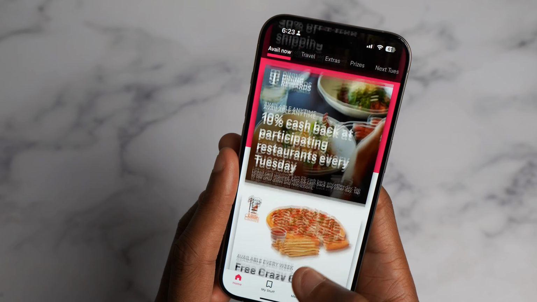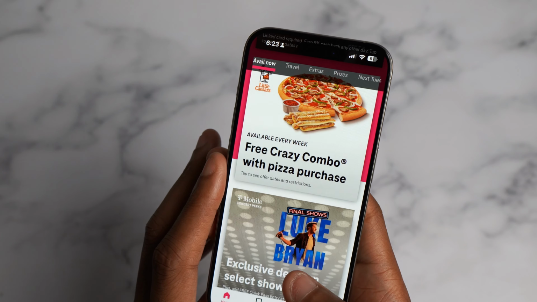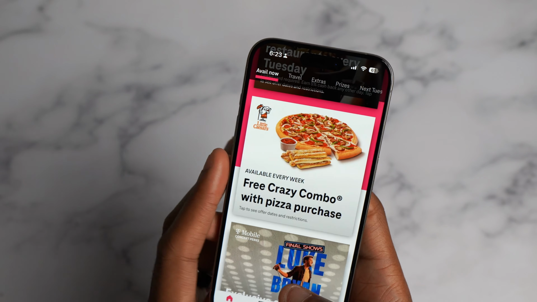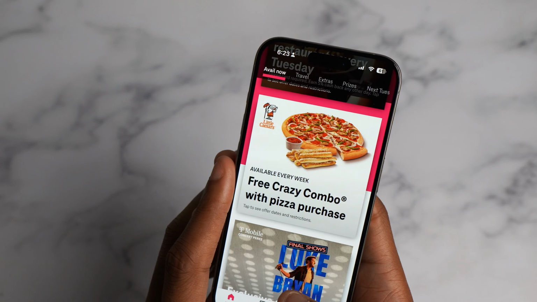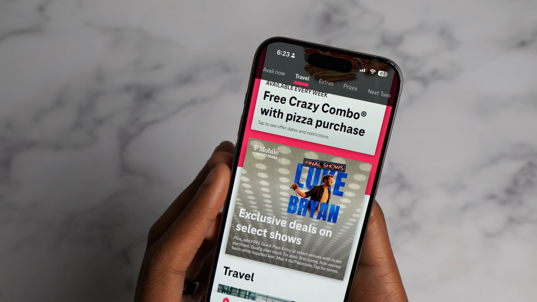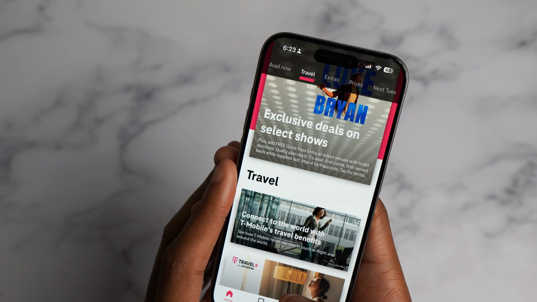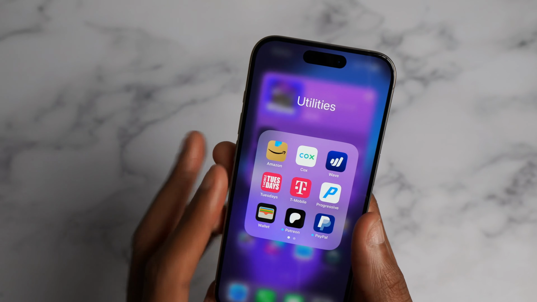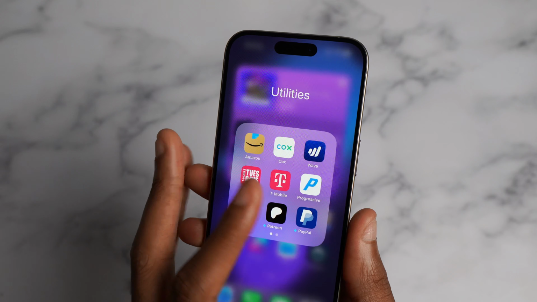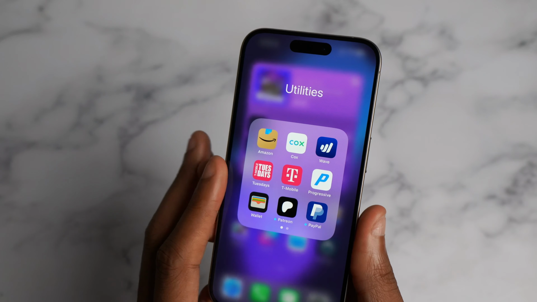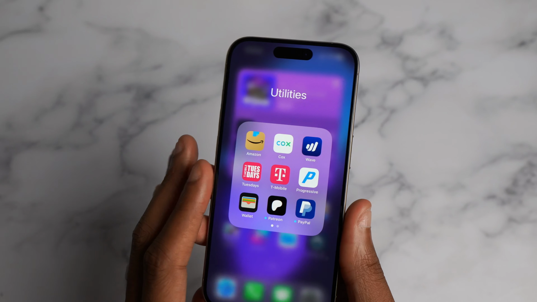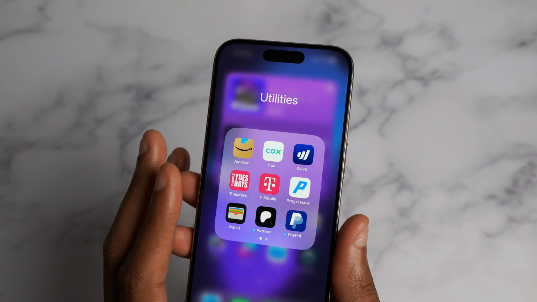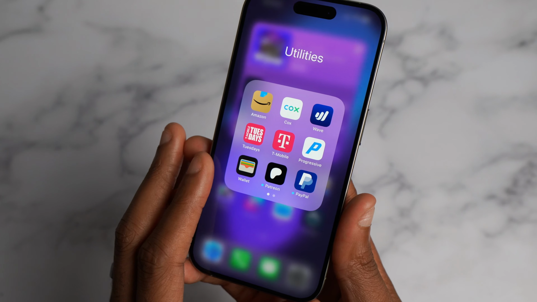Then you got dining rewards, of course another Little Caesars coupon in here, basically a free Crazy Combo with pizza purchase, and then exclusive deals on select shows. So you get a lot of stuff in here every Tuesday, it refreshes, and you have to have that if you're on T-Mobile. And of course, my T-Mobile app, Progressive, which is my insurance, my wallet app, Patreon, and then PayPal.